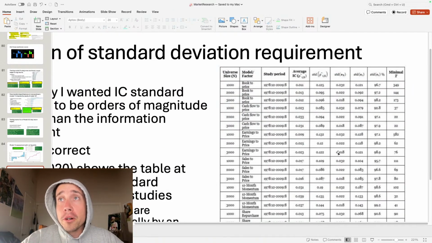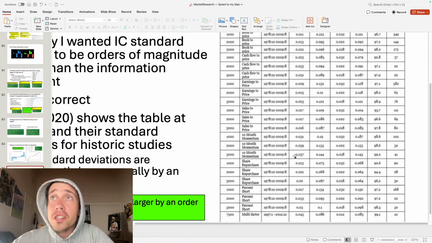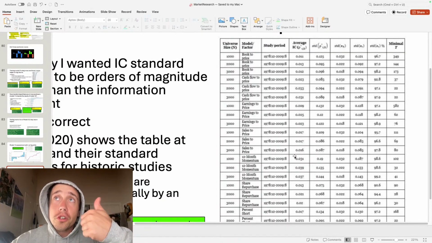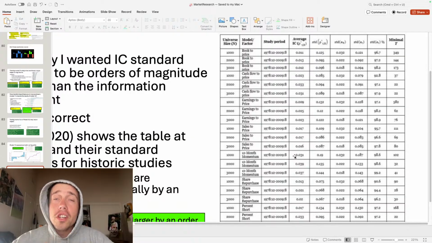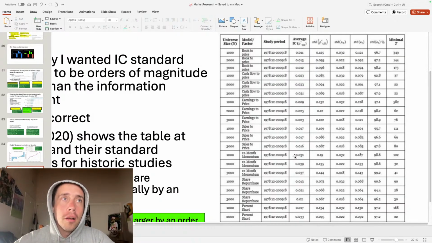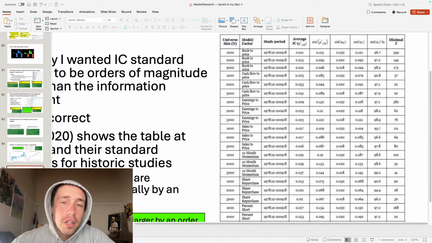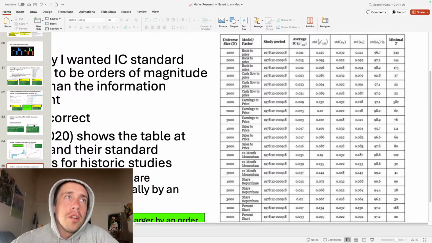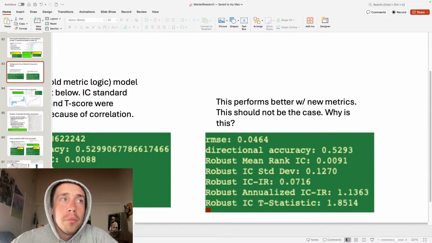I found this paper which looked at all sorts of historical studies, and it showed the information coefficient and the standard deviation of the information coefficient. The standard deviation was always higher, at least 3 times as high, and it went all the way up to, I think, 12 times as high. So I'm not really concerned if the standard deviation is high, but I want it to be as low as possible.